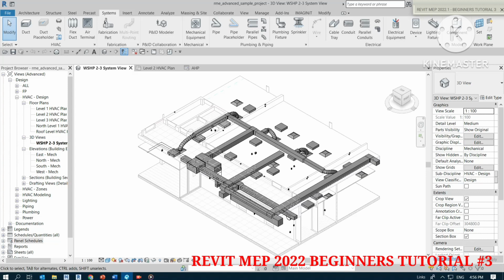In this tutorial, we are going to learn some more useful tools.